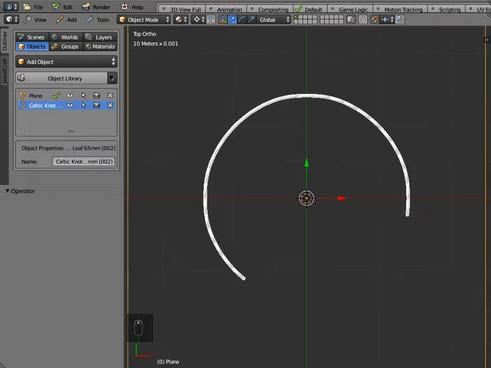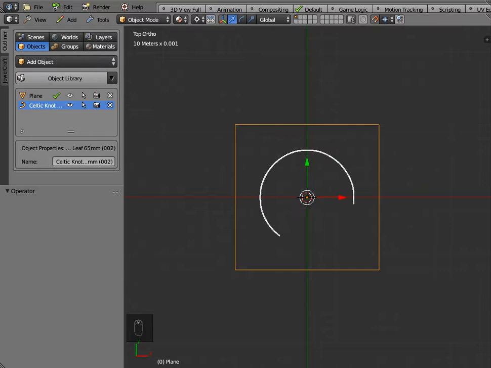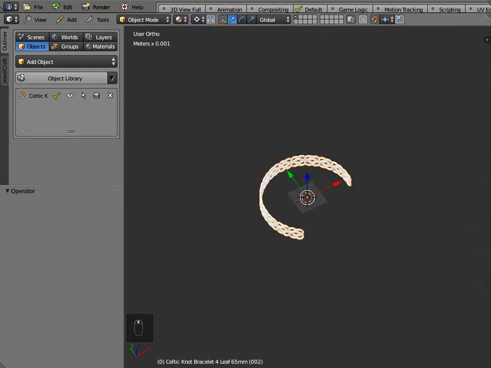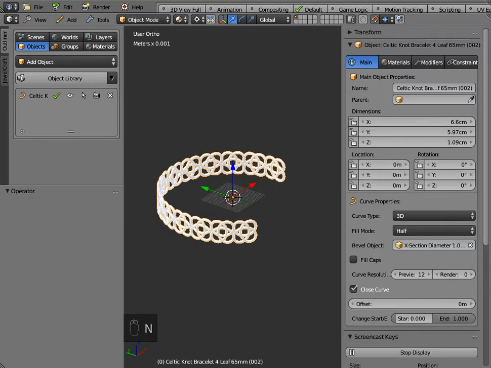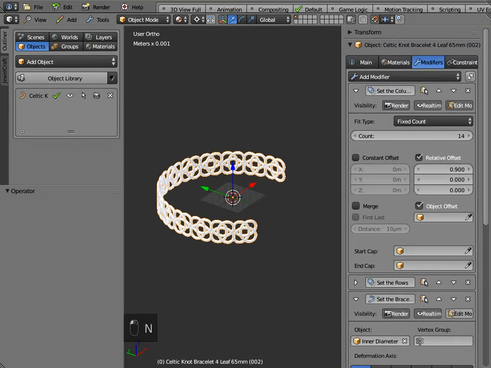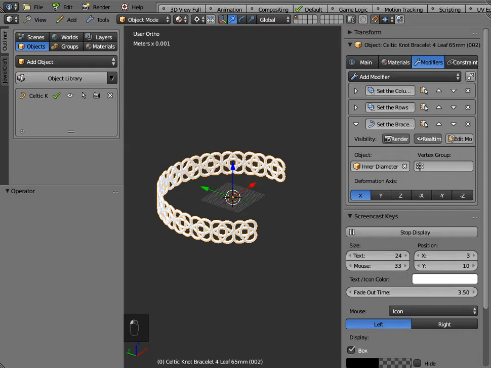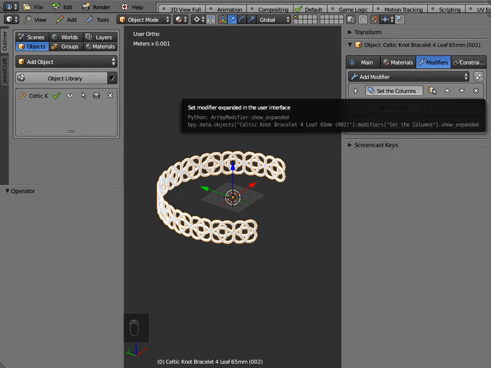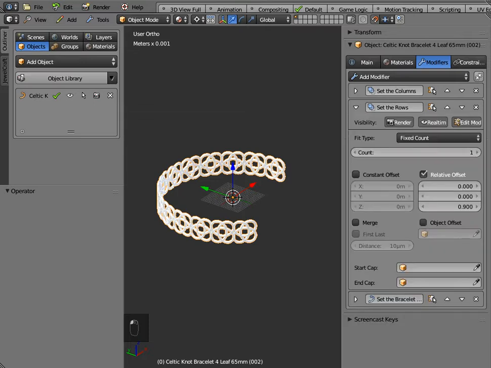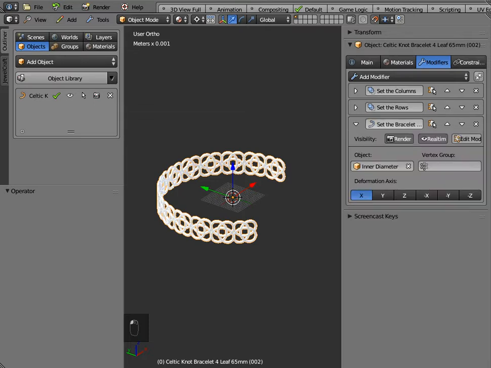And so if I click OK, and I just scroll back and click outside of the box so that it centers in the middle of the screen. And if I open up my properties panel this time and go to modifiers, essentially what we've got are 3 modifiers here. We've got set the columns, which is an array, set the rows, which is an array, and set the bracelet, which is a curve.